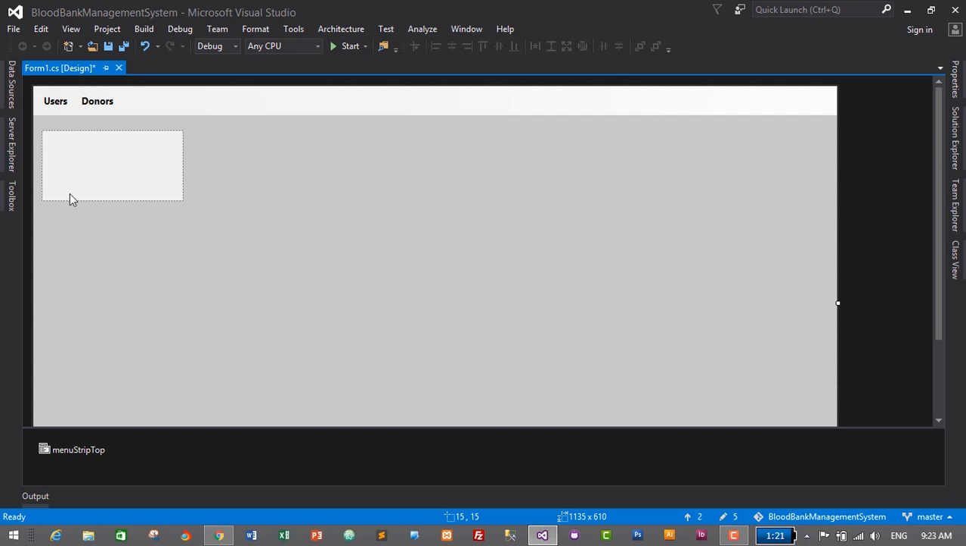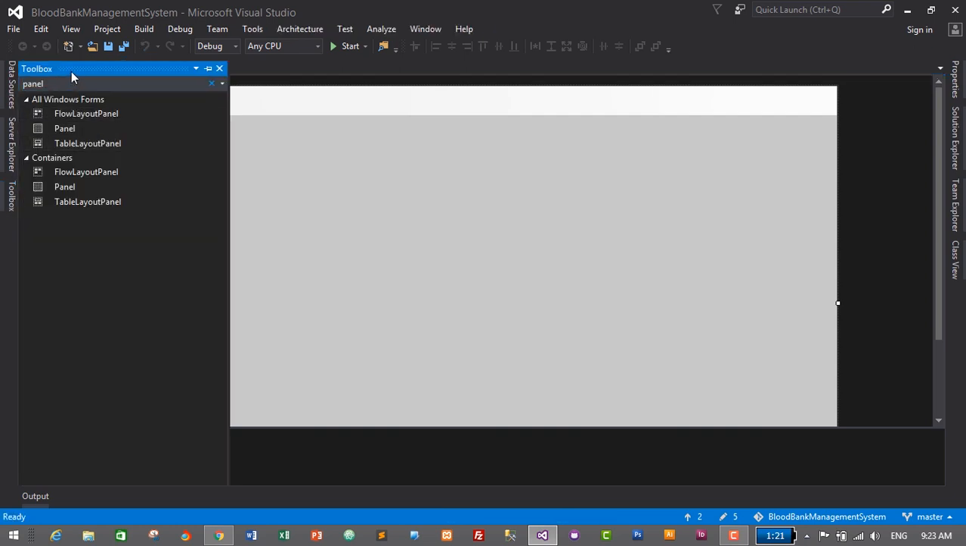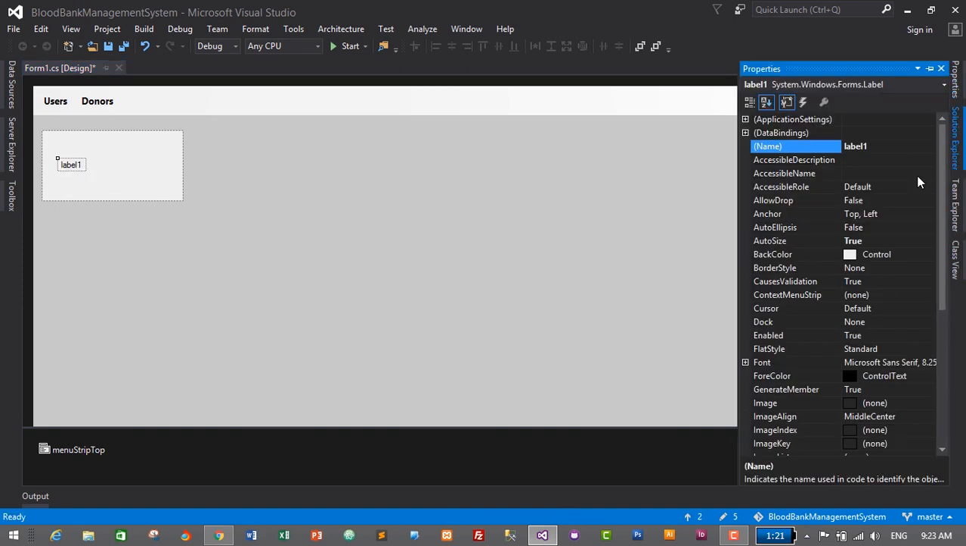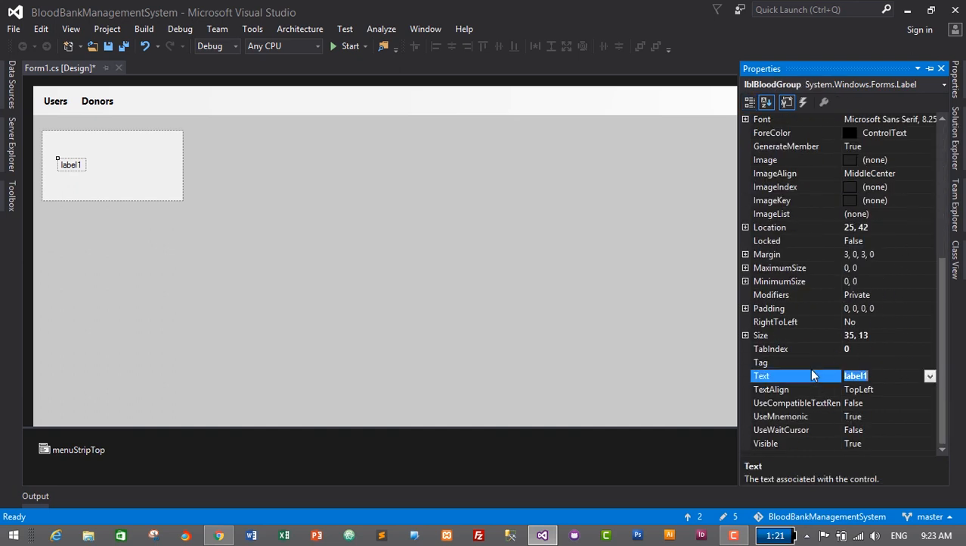That's it for now, and inside the panel we will add the name of our blood group and the number of donors as well. So just go to the toolbox and search for label, drag and drop our label in the panel here, and just select the label and go to properties. We will change its name from label 1 to LBL blood group, and its text will be O positive, with a plus for the positive sign.